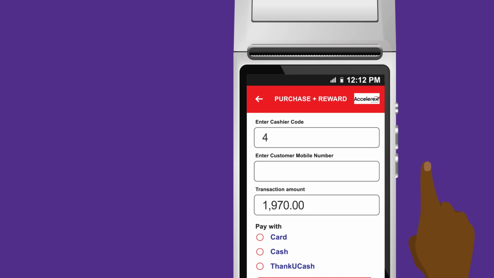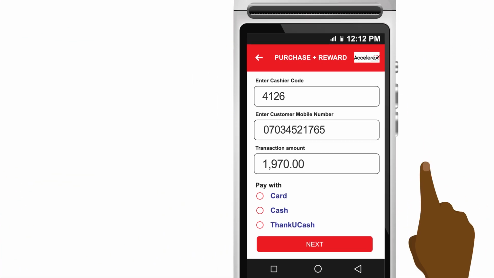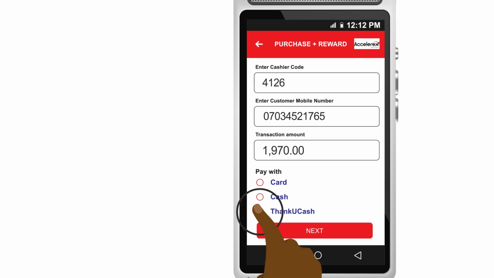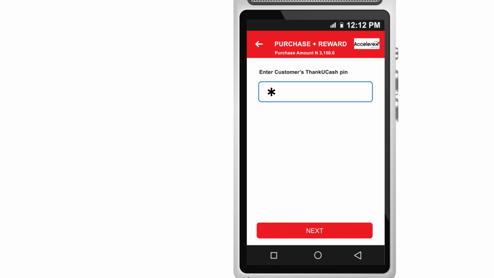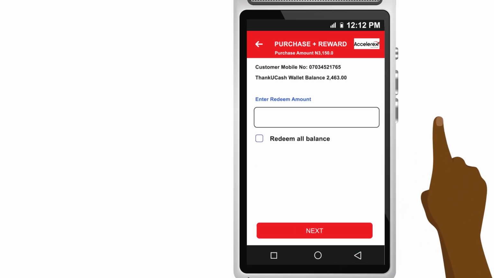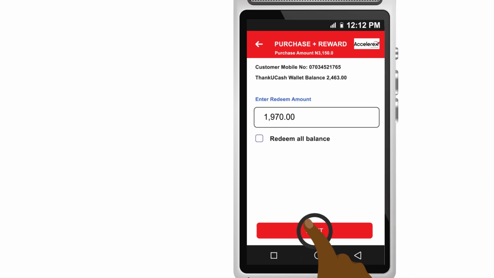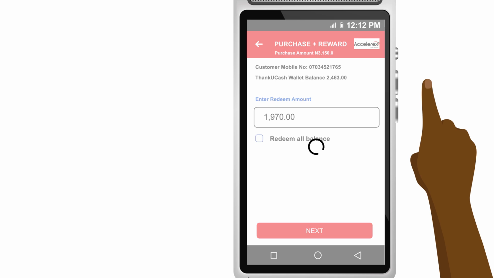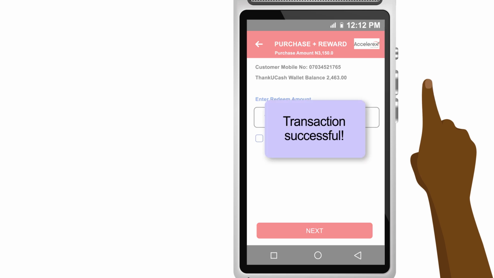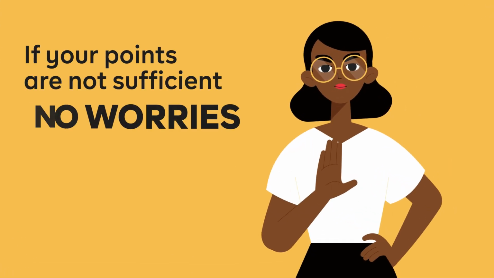Cashier code. This is a unique code to each cashier. Customer phone number. On the option to select cash, card, or ThankUCash, select ThankUCash. Follow the prompts. Input customer unique ThankUCash PIN. Enter redeem amount. That's it. Transaction successful. If your points are not sufficient, no worries.